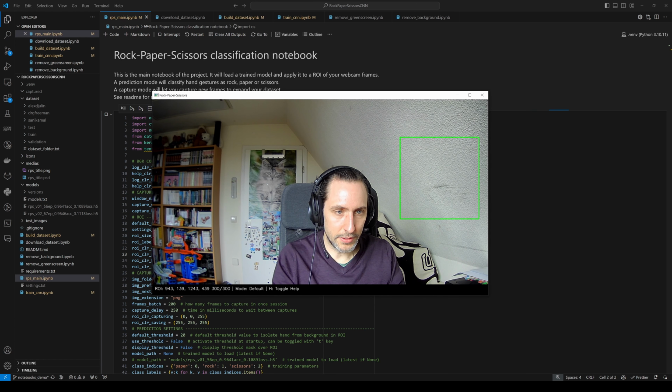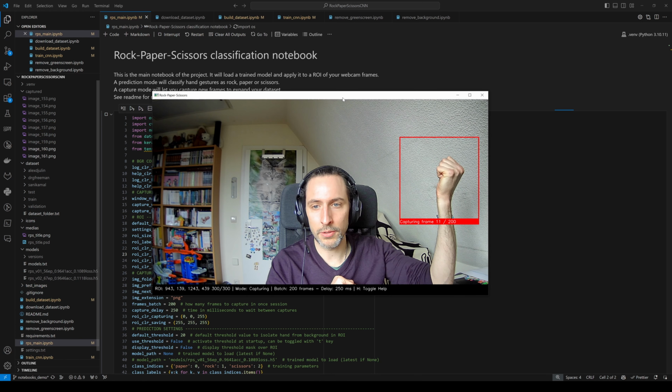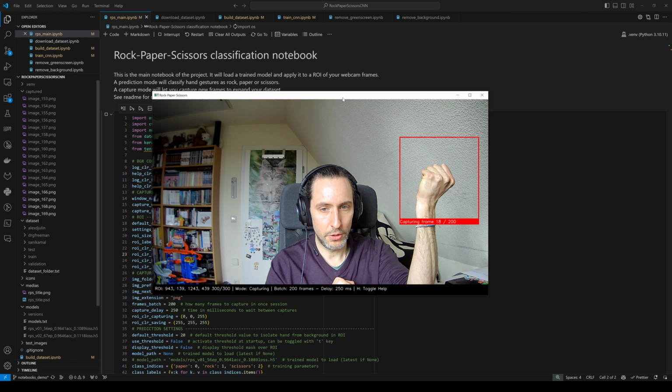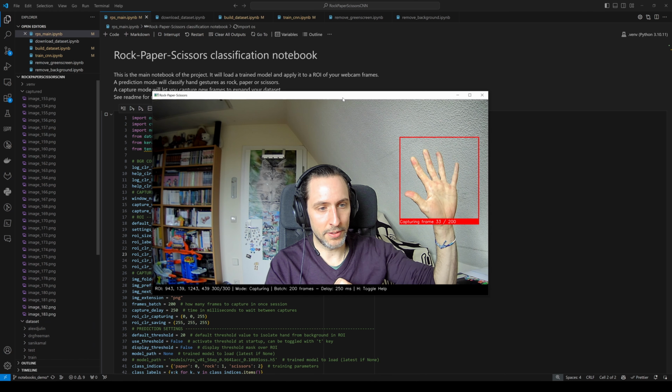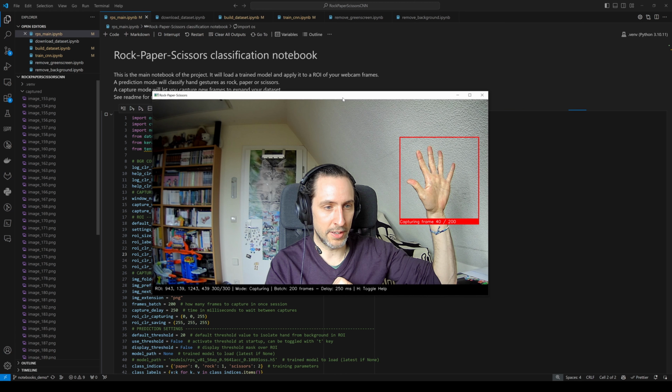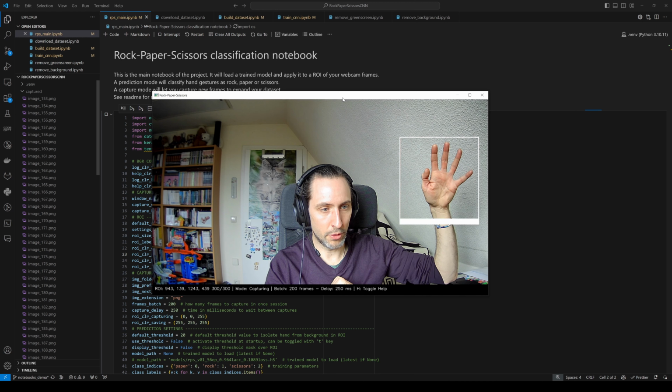If I hit the C key like this, you can see now, you can see it also in my Visual Studio on the left, that everything defined right now inside the range of interest is captured as an image of 300 by 300 pixels. So this is how I've been capturing my data sets, recording many variations of my hand for the different shapes.